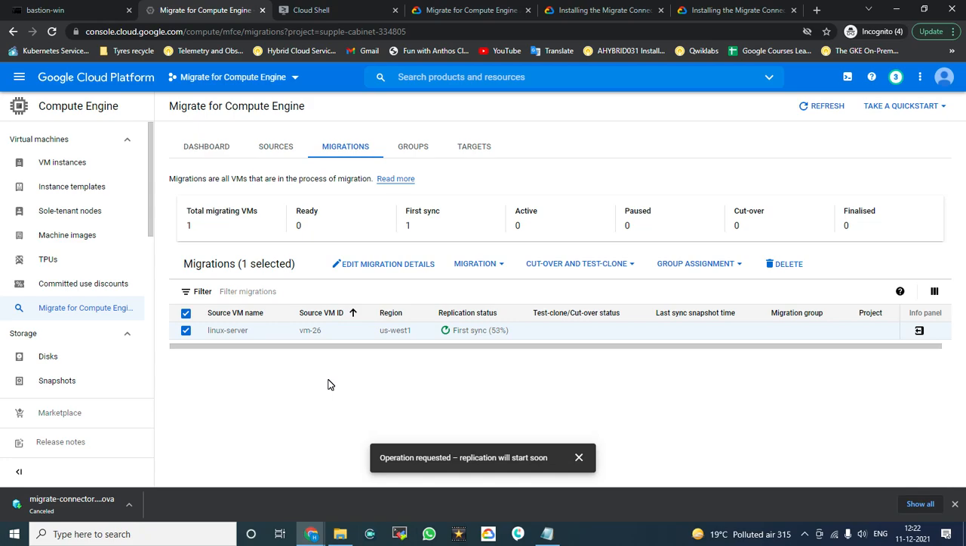Would we have a chance to do a second or third sync after performing this? There are only two things. One is the first sync. In the first sync, it will copy all the VM data to the GCP, and then we have to perform the cutover. In cutover, it will shut down the VM and copy the remaining data to the GCP, and then power on the VM over the GCP side.